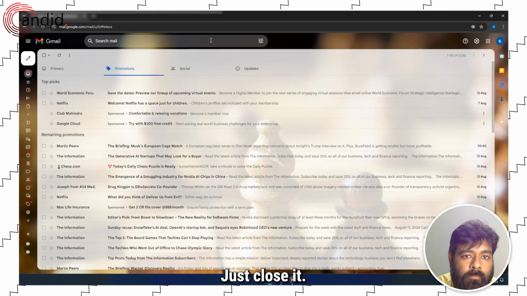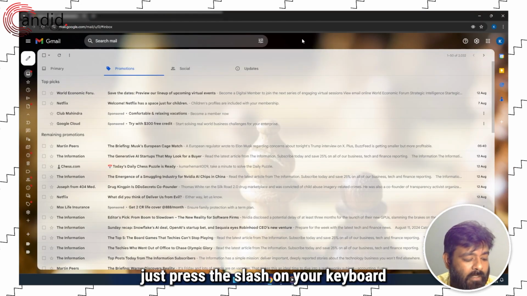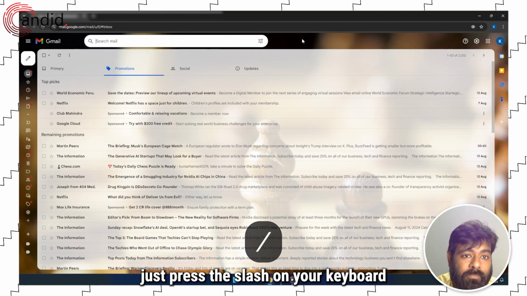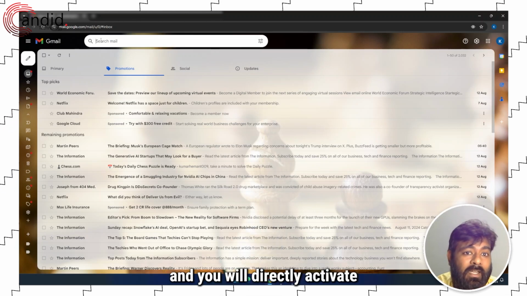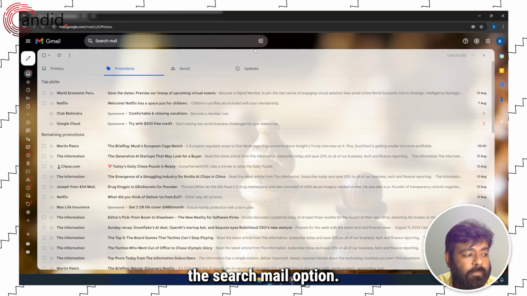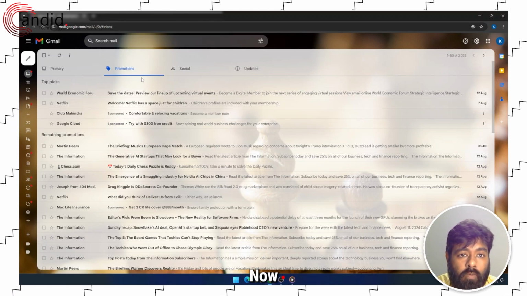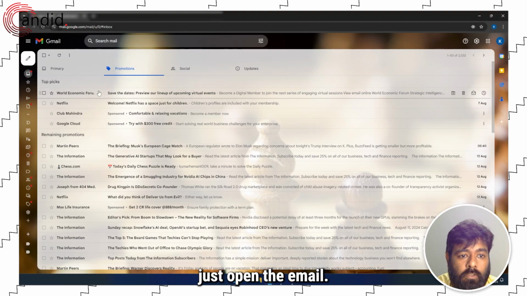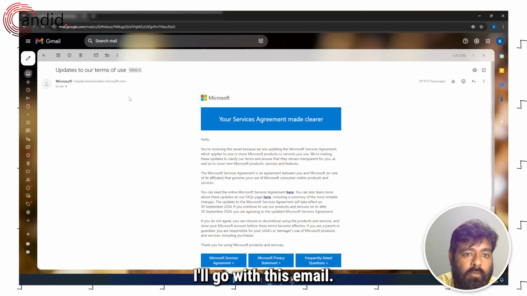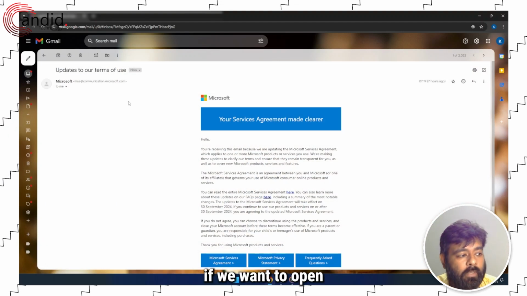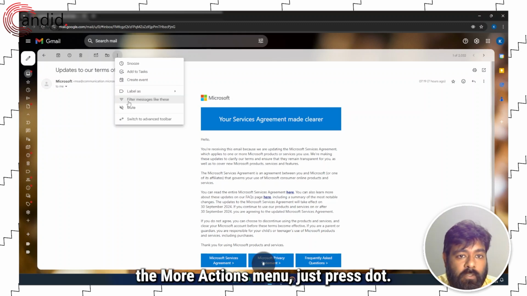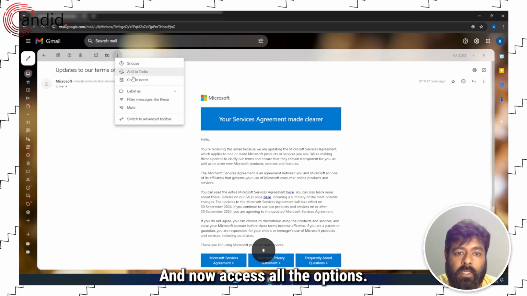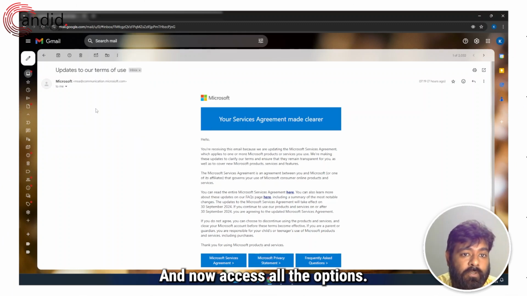Just close it. To search the mail, just press the slash on your keyboard and you will directly activate the search mail option. Now just open the email. I'll go with this email, and here if you want to open the more actions menu, just press dot and now access all the options.